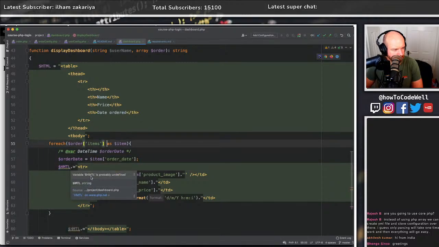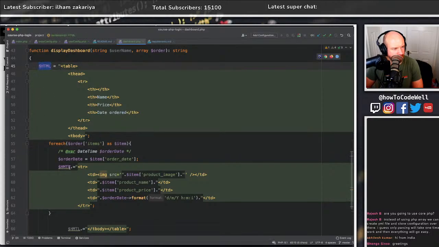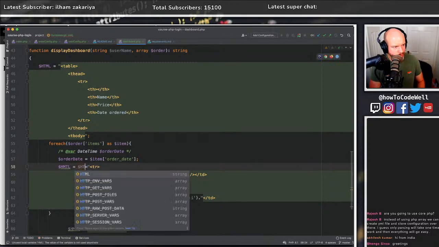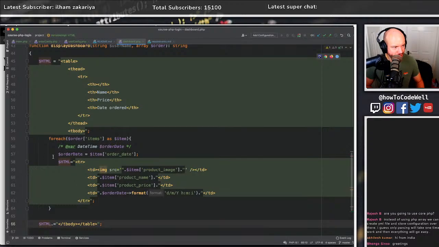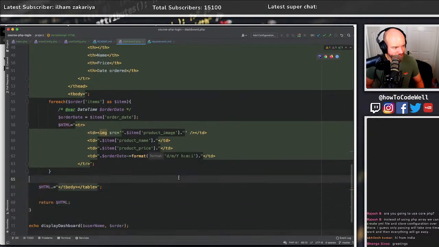Variable HTML is probably undefined. Why? It's there. Let's do HTML is equal to HTML plus, no, dot, no. Oh, I can't spell HTML, that's why. Because I'm an idiot. That's why. Because, see, this is dyslexia strikes again.